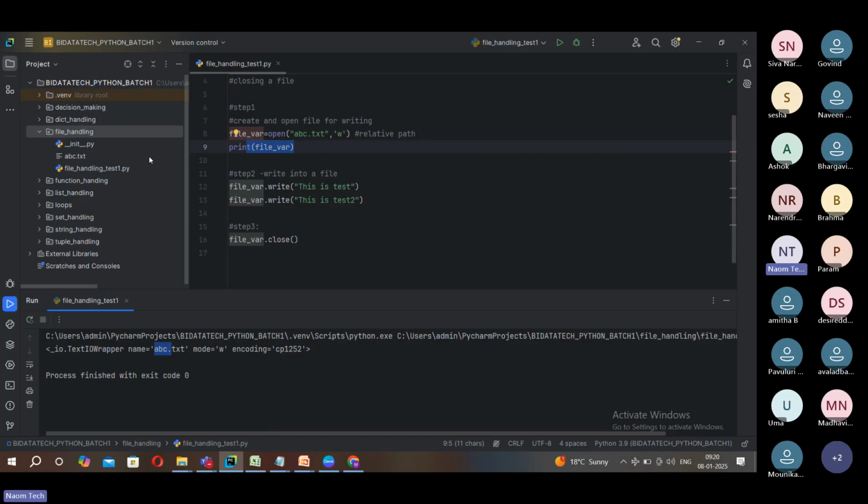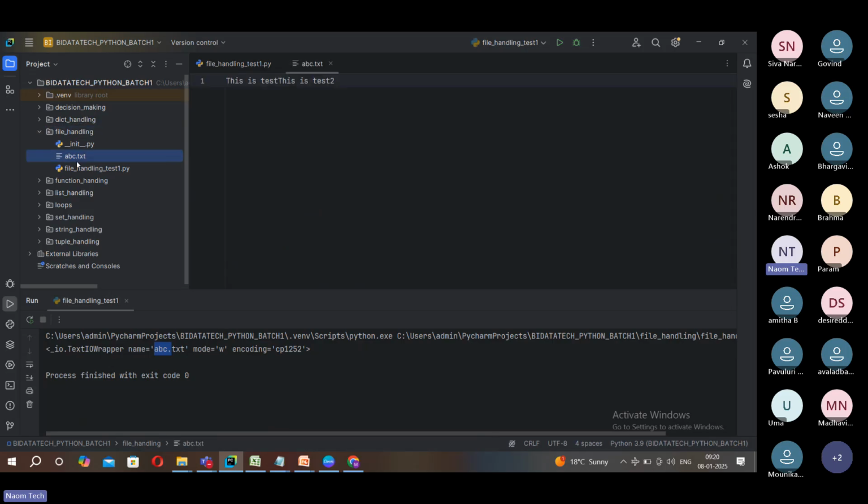So now you can see, of course, fine. The file is created here directly under this package, file handling. Now, if you open this, what happens? You have that file which we created.